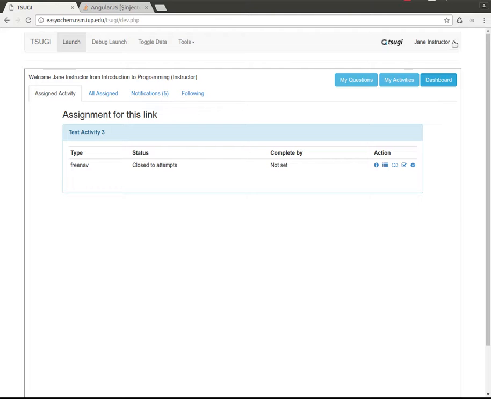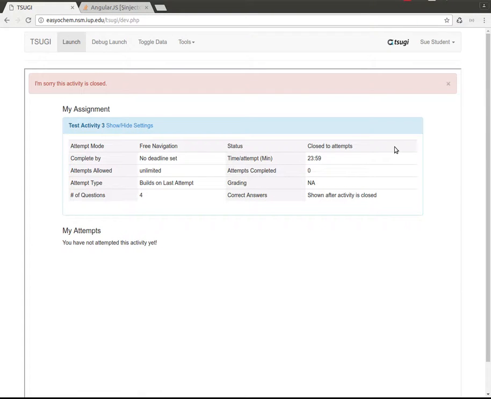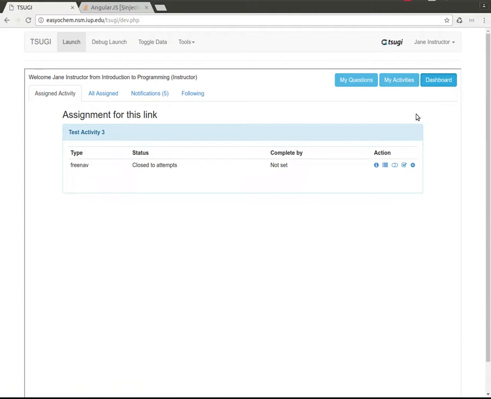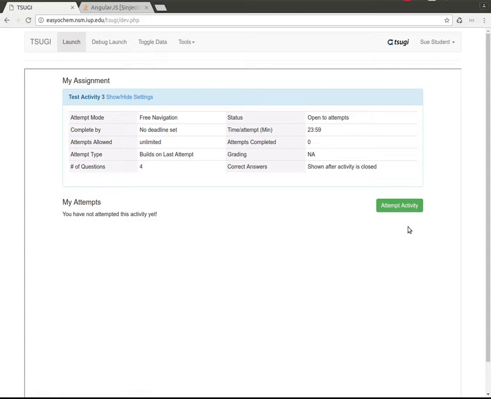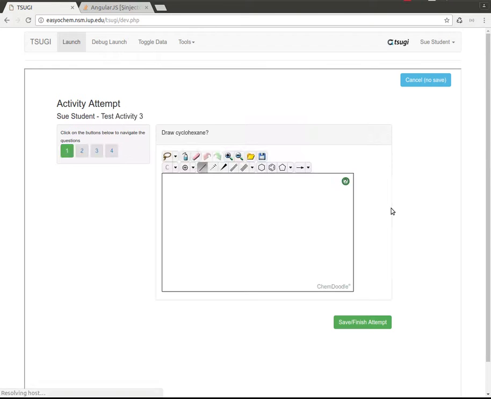page. So as an example, I can switch to a student account here, and this is what a student would see. Unfortunately, I forgot to set this activity to open. It's actually closed right now, so the student can't attempt it. So if I log back in as Jane Instructor and go over to this activity, if I click on this little button right here, it opens that activity. So now when the student logs in, they can attempt the activity.